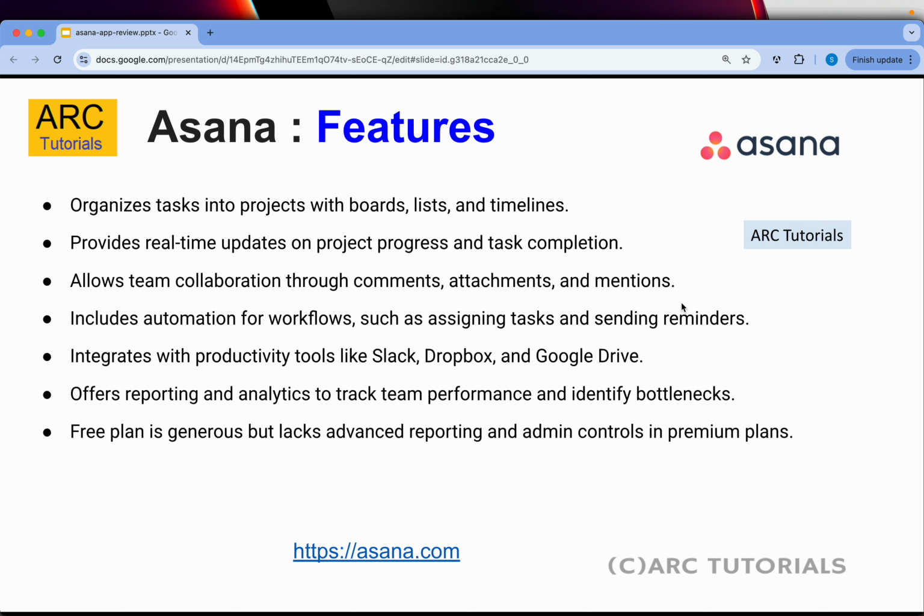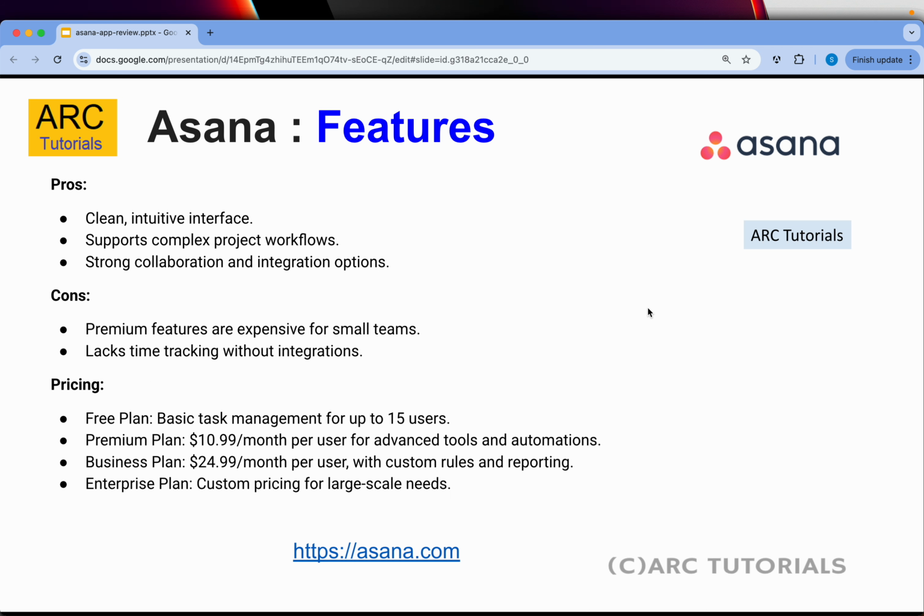Asana.com also offers reporting and analytics to track team performance and identify bottlenecks. The free plan is too generous. I think it fits most of the requirements of a small company. But if you want more controls, you might want to go to enterprise or a premium one.